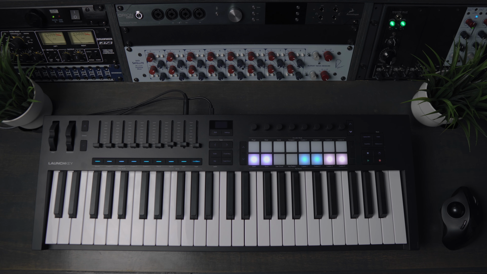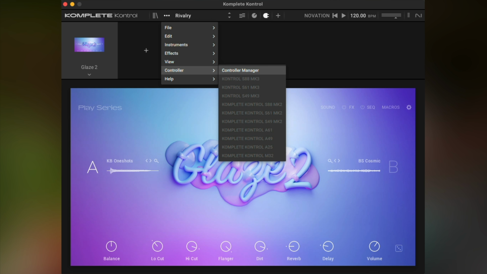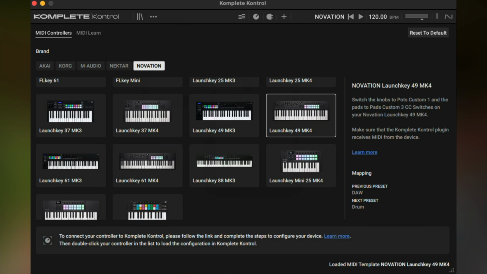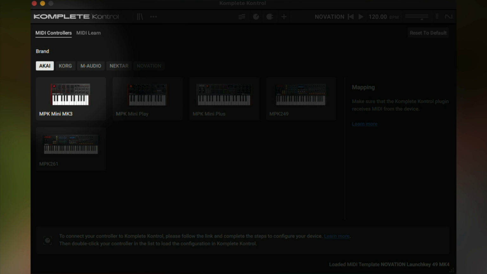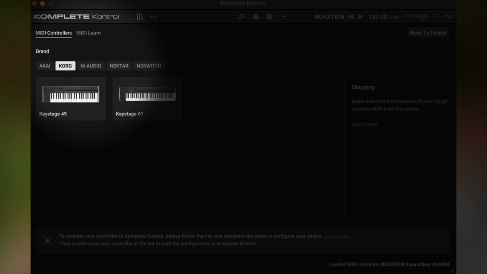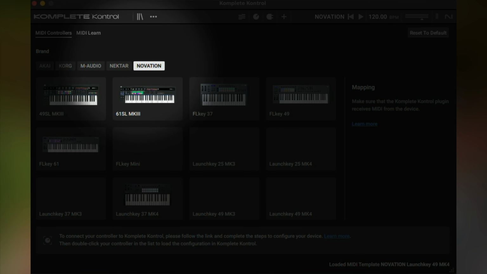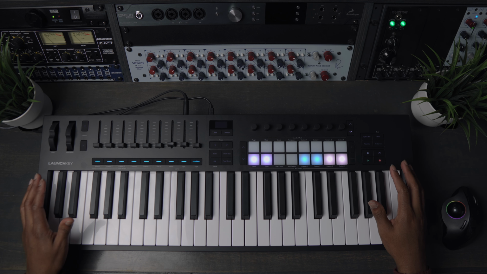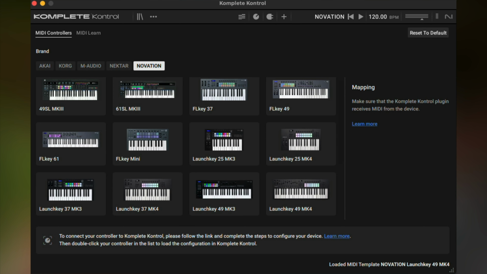So before you even get started, what you want to do is make sure you have everything set up correctly. So I'm going to go up to the three dots, which is located right here. We're going to go down to Controller and then Controller Manager. And right here, it's going to say brand. You can filter it by the different brands. So Akai, we have Korg, M Audio, Nektar, Novation. So for me, I'm particularly using the Launchkey. This is the 49 Mark IV from Novation. So I'm just going to look for where it says Launchkey 49 Mark IV by Novation.